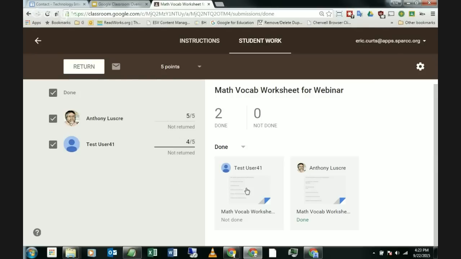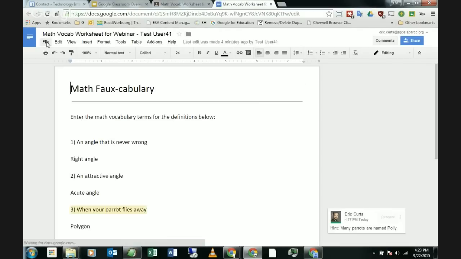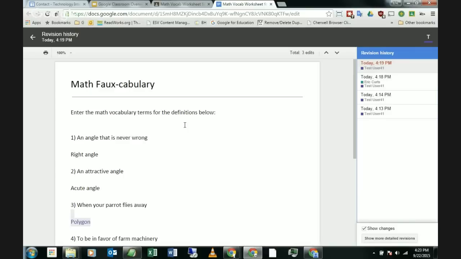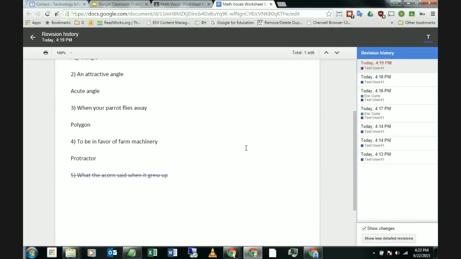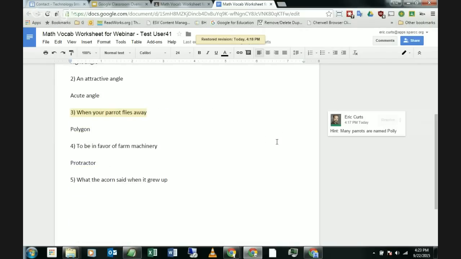And I could actually even go in here, and if I wanted to, I could go into revision history and I could even put that question back. So I could come back here to the time when he deleted it, go back 1 click earlier when it was there, and I could click Restore this revision to restore the question he took out. There we go. So it's back now. And I can even leave a note and say, please finish this.